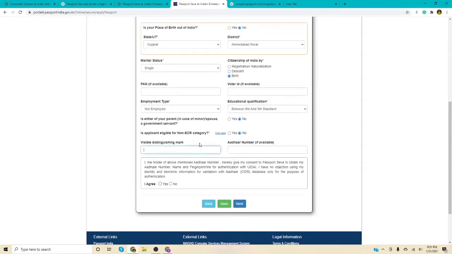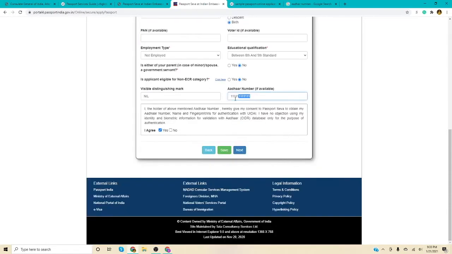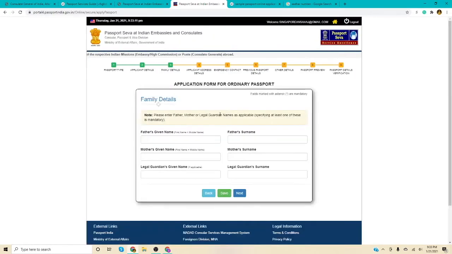Now, a visible distinguishing mark, if you do have a mark that you want to include, please provide details, but you may put none, but it is recommended that you do include this. Okay, now we have reached the application form for ordinary passport.